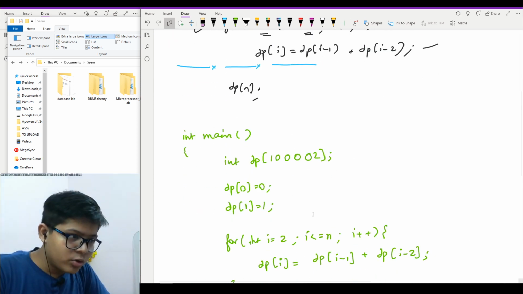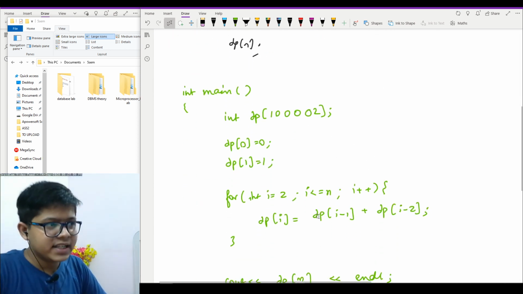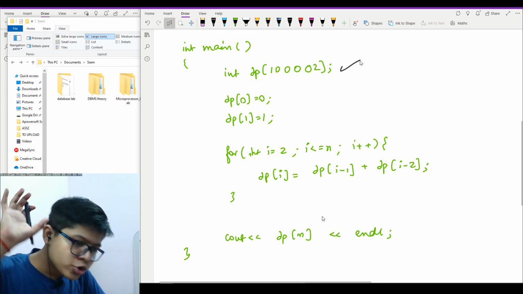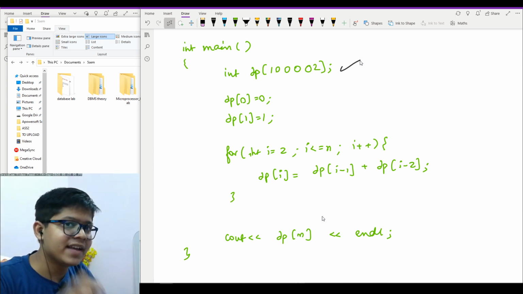So the proper code is here, as you can see: firstly I made my array to store the dp values.